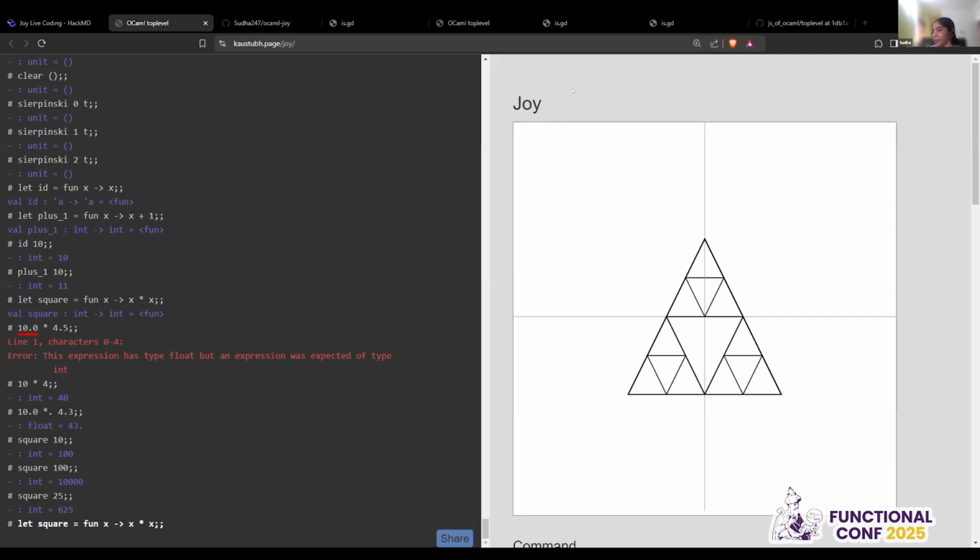Let me see if I can find a good example for pattern matching. Do you have anything handy, Kaustubh, that you want to share? Sudha, we think we have, I guess we are about to end.